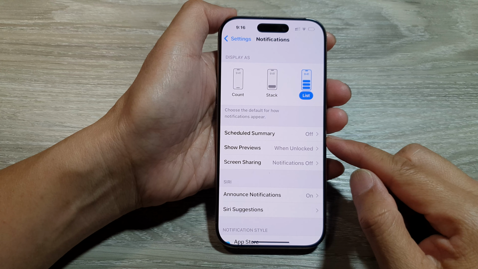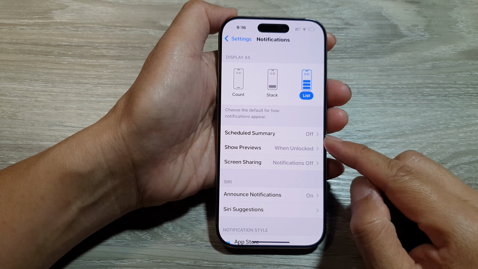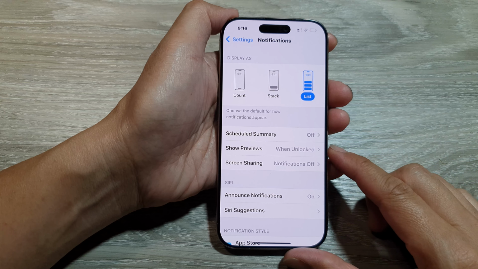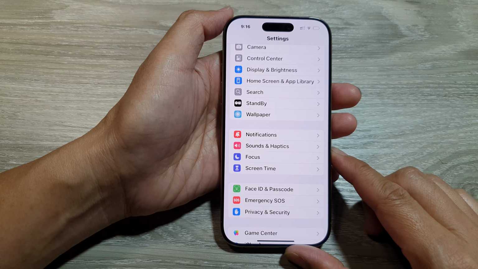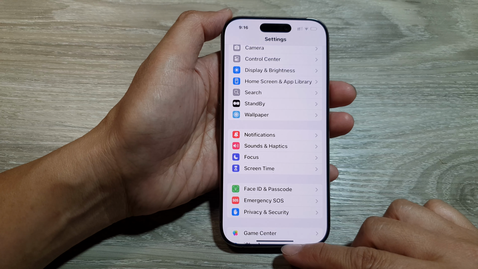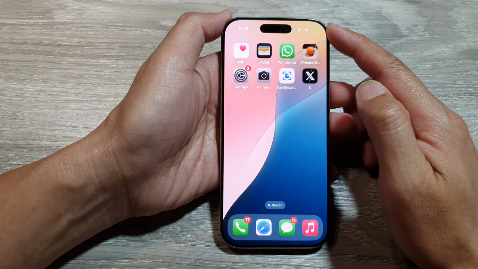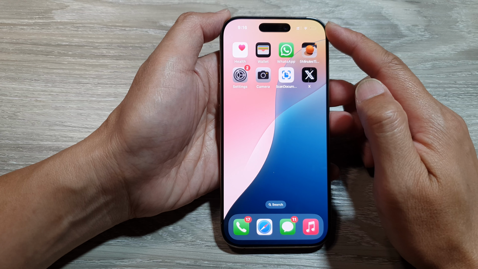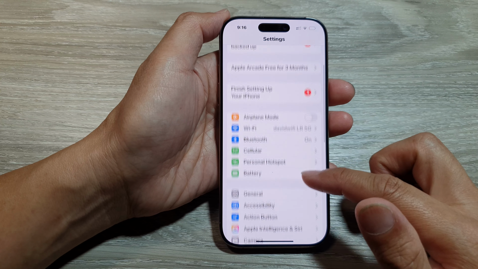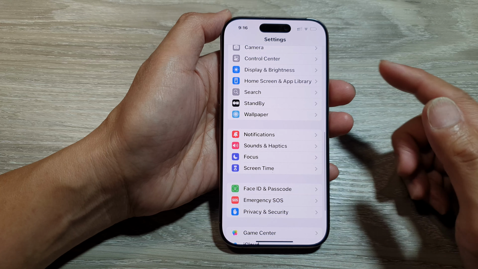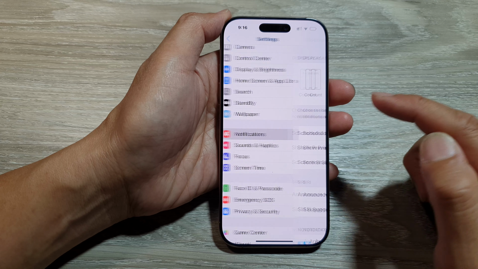How to turn on or turn off schedule summary notifications on the iPhone 16 series. First, let's return back to the home screen by swiping up at the bottom of the screen. And from the home screen, tap on Settings. Now in the Settings page, we scroll down and tap on Notifications.